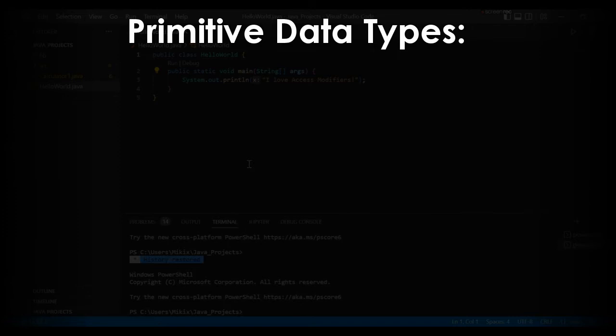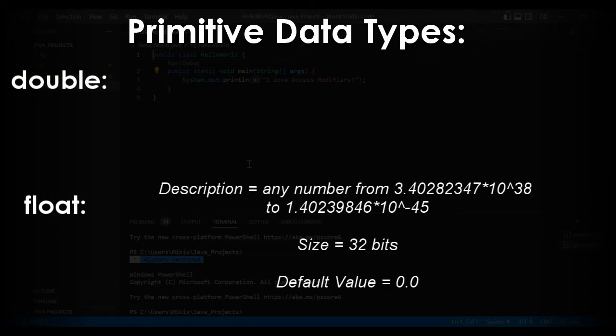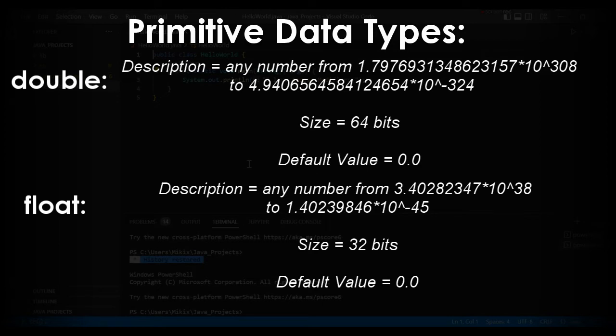Similarly, if you need to have decimals in your number, you can choose between double and float. Float only uses 32 bits, while double uses 64. I personally tend to use double more, but that isn't of any importance. Both do the same thing, just with two different sizes and ranges.